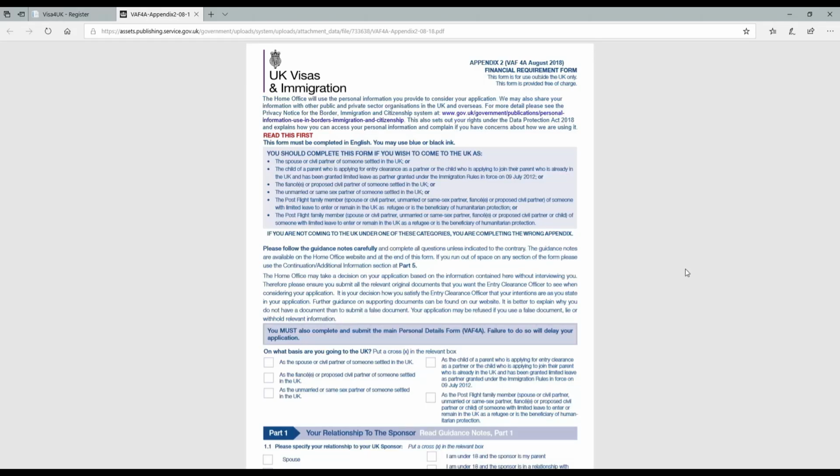When I clicked on the link provided in the presentation, it redirected me to this page here. So this is the UK Visas and Immigration letterhead, and it says Appendix 2. It was an August 2018 version, and it says it's a financial requirement form, and this form is for use outside the UK only, and it's provided free of charge. Since my wife was from Pakistan, this form was the correct one for me.